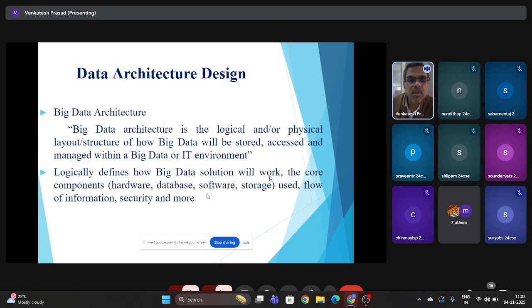Basically it uses the same things: CPU, storage, and memory. We call it hardware. Then you have the database. It has to work with the database or any storage, plus all the associated software. OS alone is not enough, as you know, to process all the huge data sets. You need a lot of other software or tools, big data tools. Plus any additional security needed, all those things.